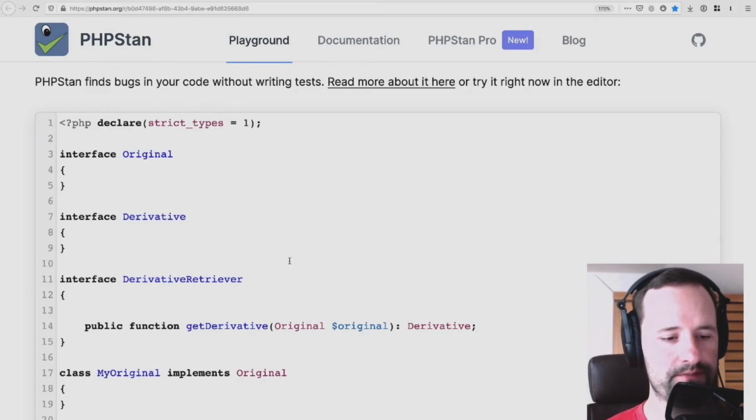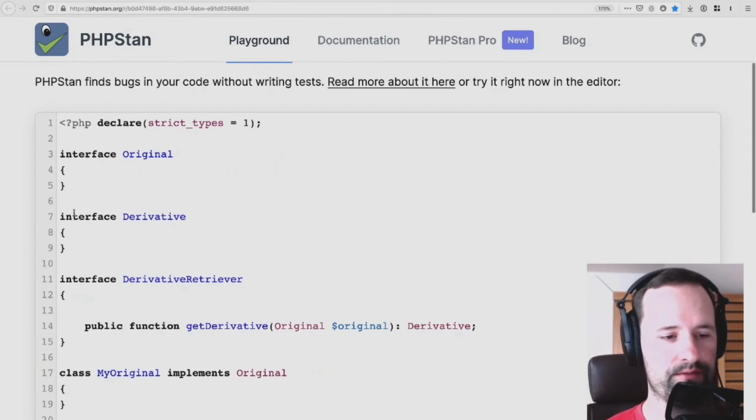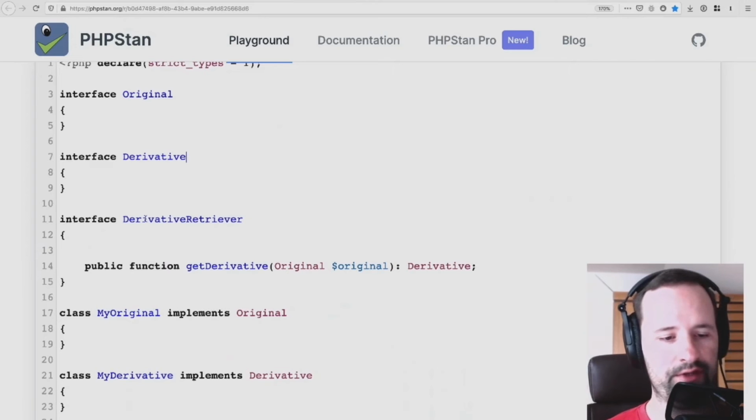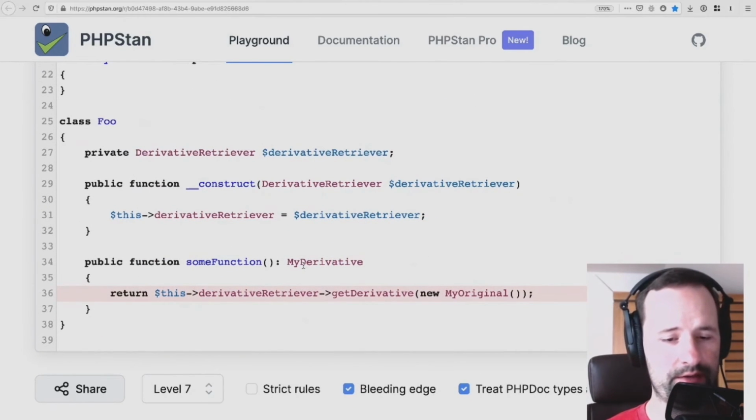Another example I have here is that I would like you to imagine that we have two interfaces that are interconnected. I call them very explicitly Original and Derivative. And we have some kind of derivative repository or derivative retriever that accepts the Original interface, and it's supposed to return a Derivative. And then we have implementations: we have MyOriginal and MyDerivative. And the expectation is that when we pass MyOriginal to the getDerivative method, we should get the MyDerivative implementation. So MyOriginal and MyDerivative are connected this way.